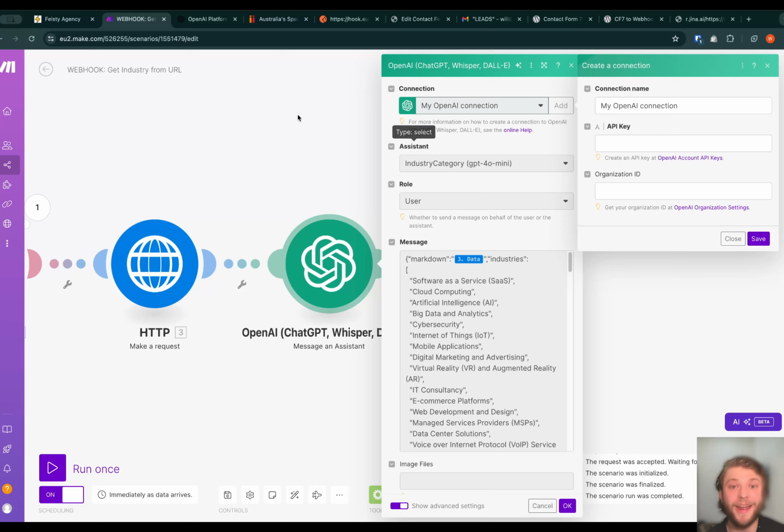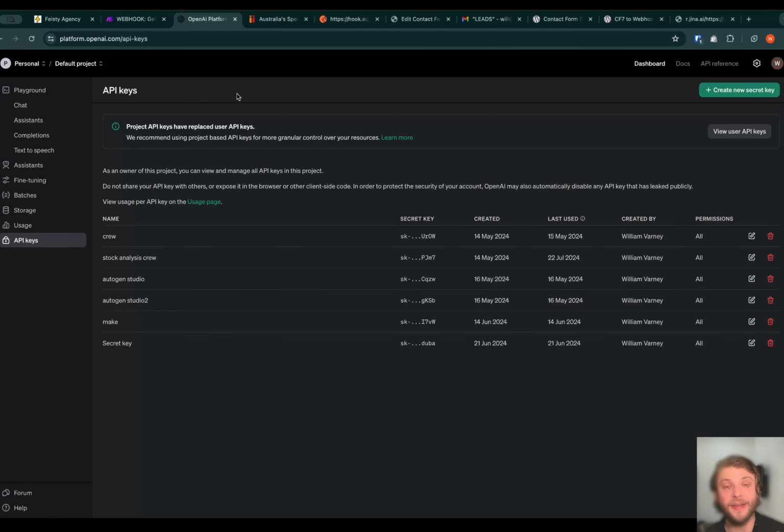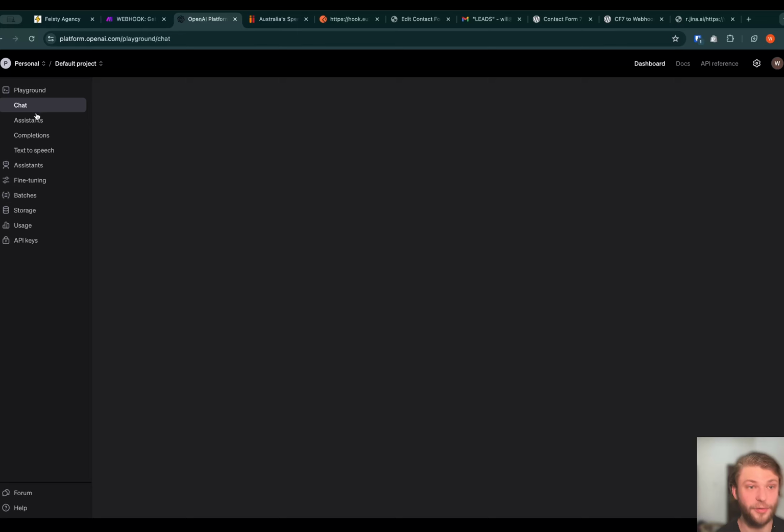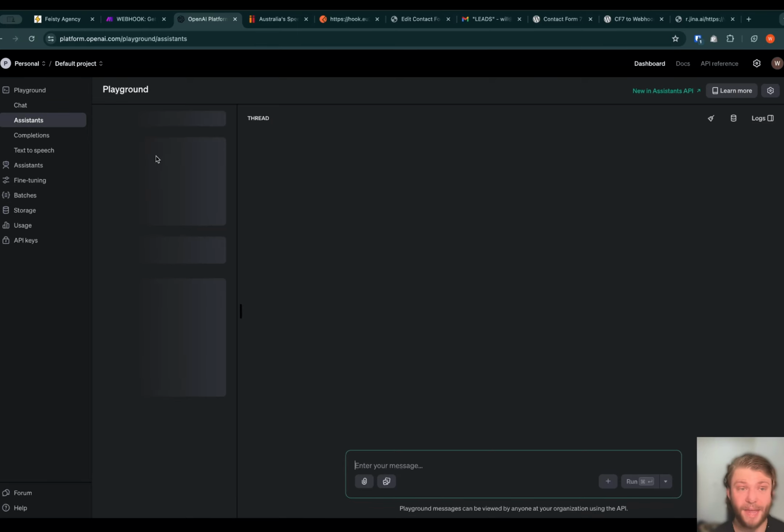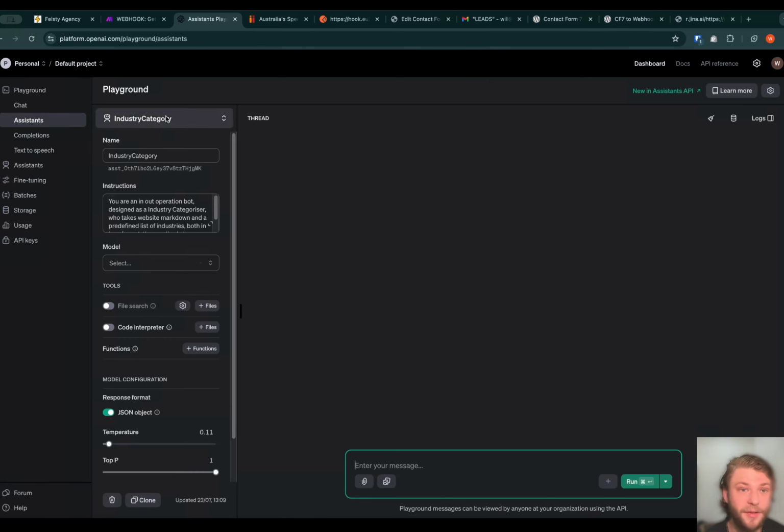We also need to create an assistant. Now, an assistant is, I guess, the role that is actually being created, which is going to be used to determine, again, that industry based on the content. So what we want to do is create an assistant which is going to be highly tailored to that specific job. So to do that, we go into assistants in the playground, and we can create a new assistant called industry category. Now I've just created pretty general instructions here.